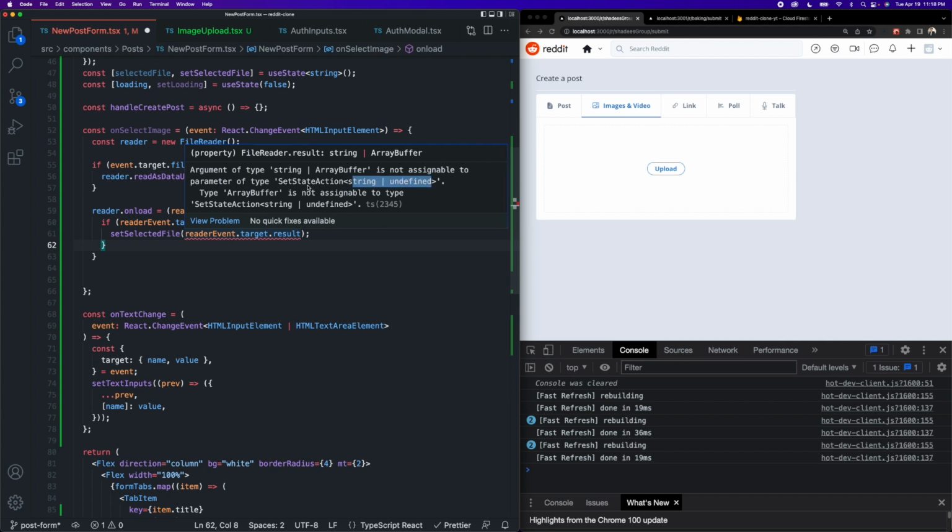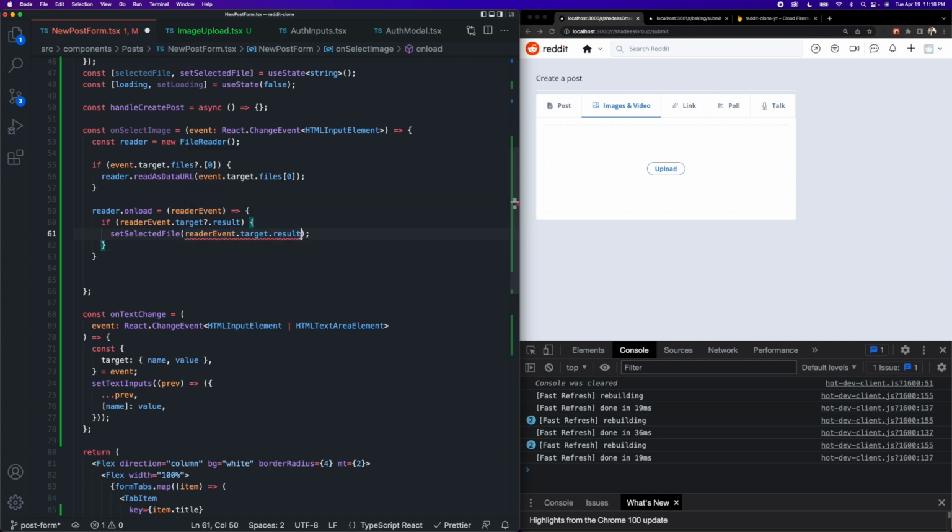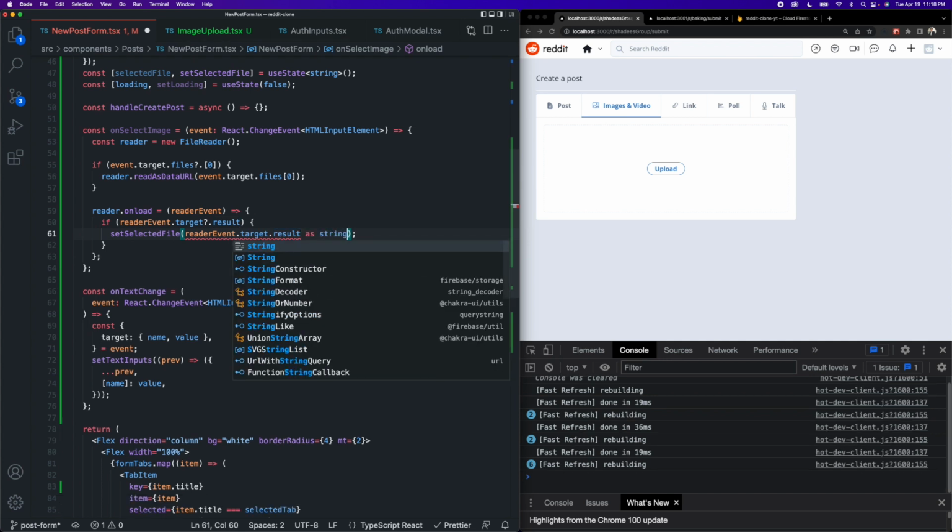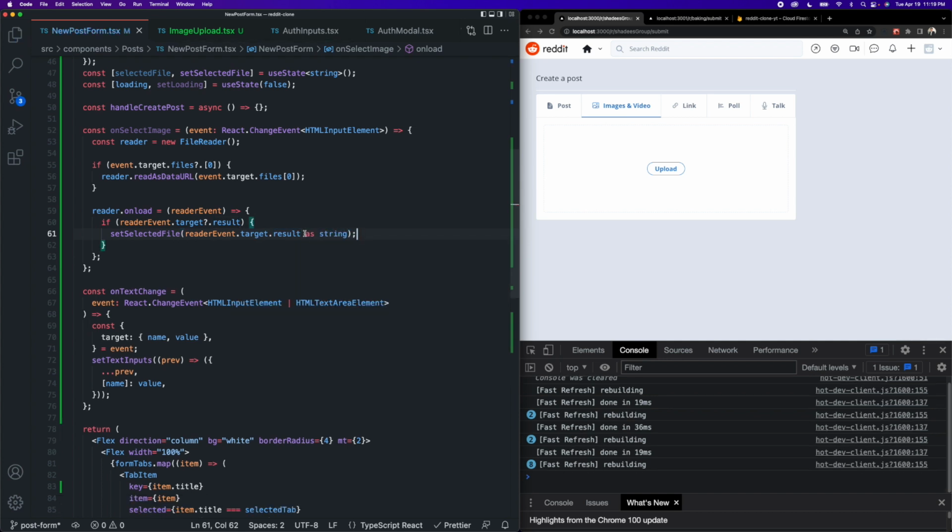And the reason this is happening is, like I was saying before, how the input is built to accept multiple inputs, so the result could technically be a single file or an array of files. And in our case, we are only ever going to have one. So I'm just going to typecast this to a string, and that should satisfy TypeScript. And that is it for this function here.